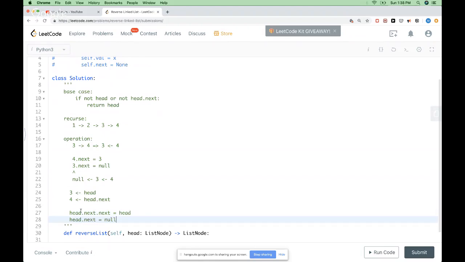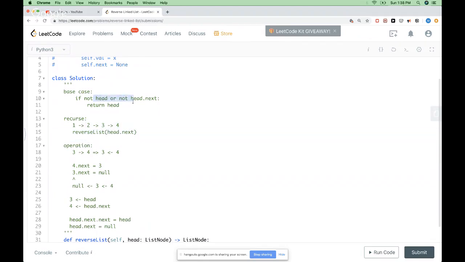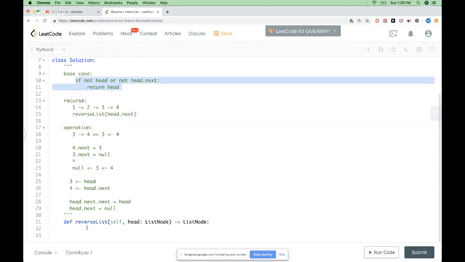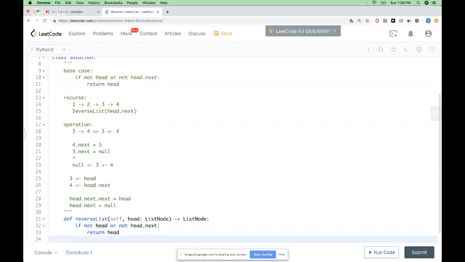Now we know the operation. We know what we need to do to recurse. We know that every time we get a value, we need to recurse by calling the same function, reverse list, on the rest, which is head.next. So now we have our base case, the recursion step, and the operation that we need after calling recurse, as we go back up the stack. And so let's just plug this in.